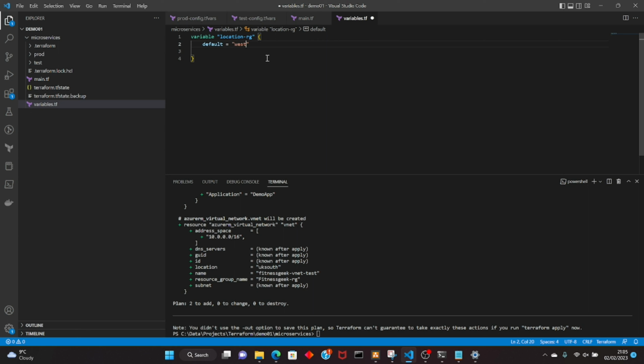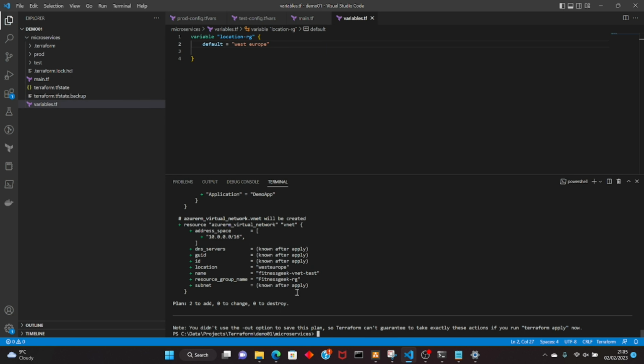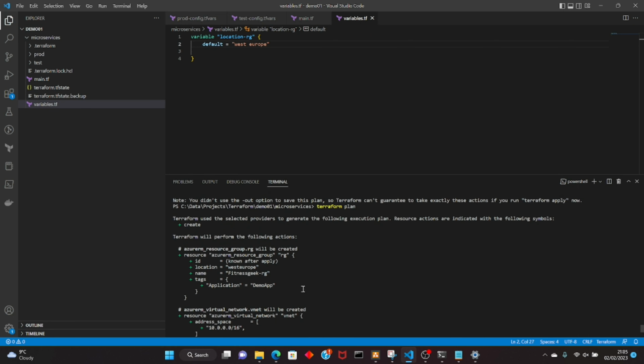Okay, let me change it to West Europe. I'm just showing you how one small change in a variable changes the entire plan. This is one of the things that you will be using a lot. Like for production, you want a different location, or for test you want a different location, or for any variable, like the pricing tier. For test you want basic, and for production you want a premium.